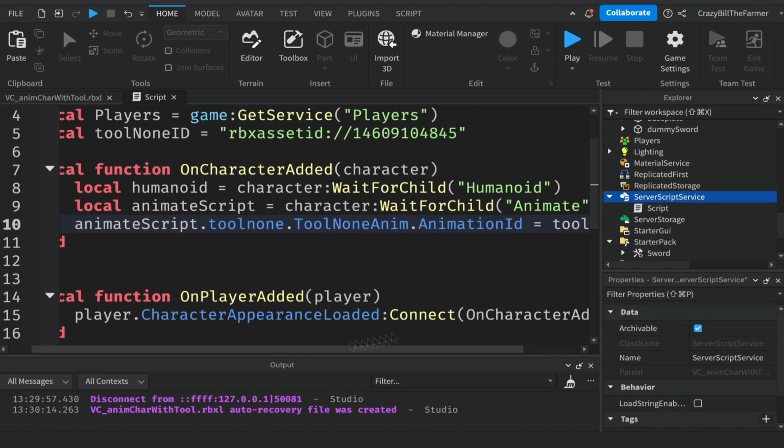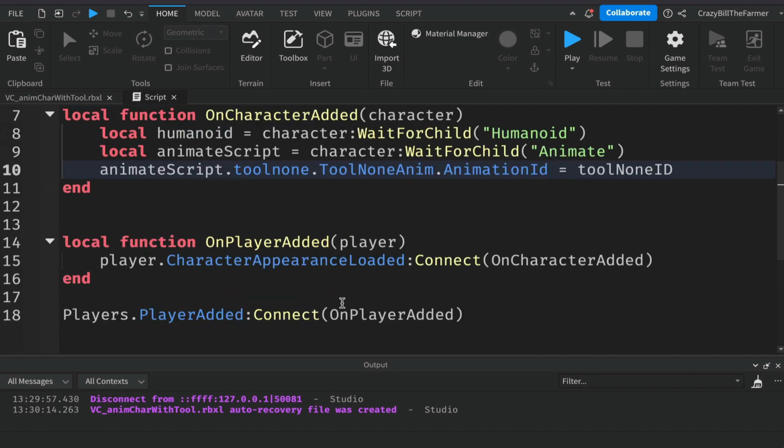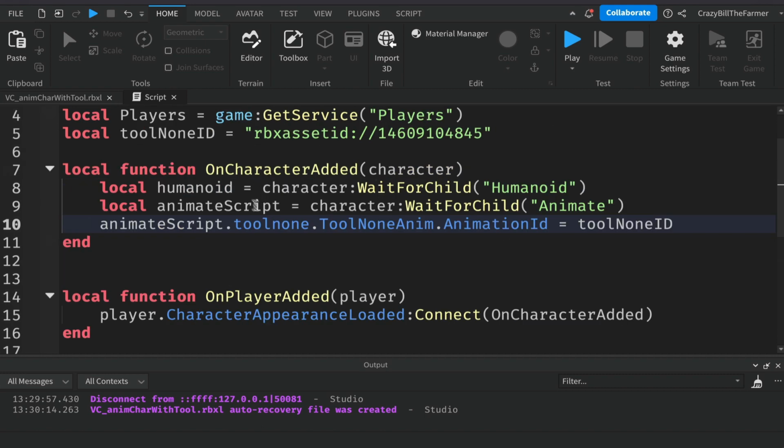So effectively what this does, I'll just get rid of these windows. We are loading the player in first down here, and what it's doing is waiting for the character appearance to load first before it runs the actual character added script, which effectively really cuts down on errors occurring. And then we wait to make sure the humanoid is actually in the workspace first, and then we get the animate folder and we change the ID. And you can do this for each player that entered the game.